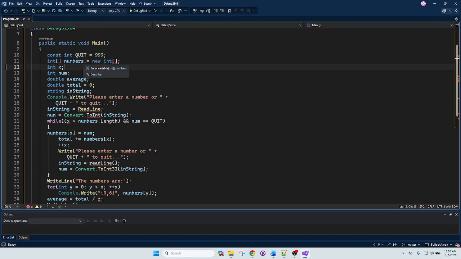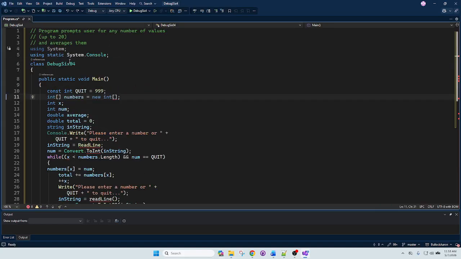We have an array that we're creating named numbers. It's going to be a new array. And since up here it says up to 20, we're going to put the number 20 inside these straight brackets. That will let our program know that we want at most 20 items in this array.